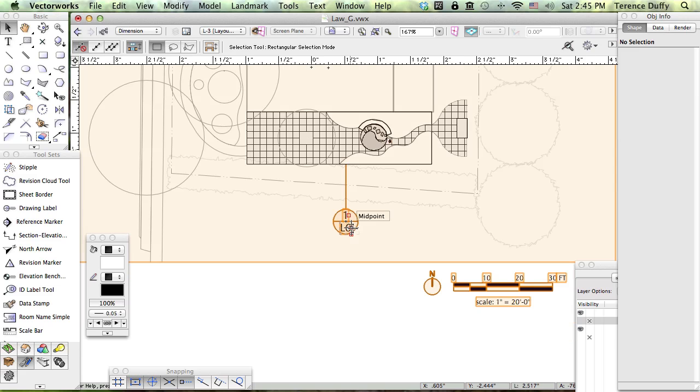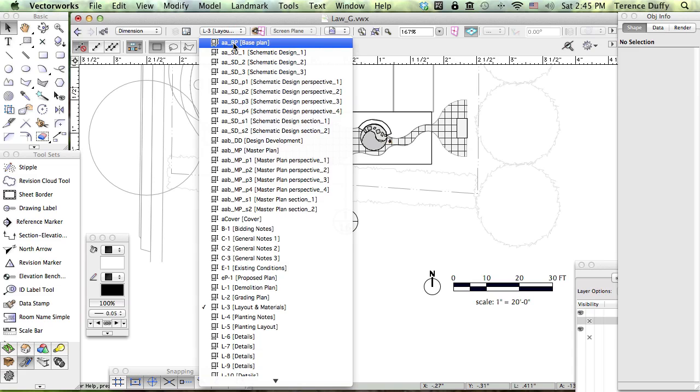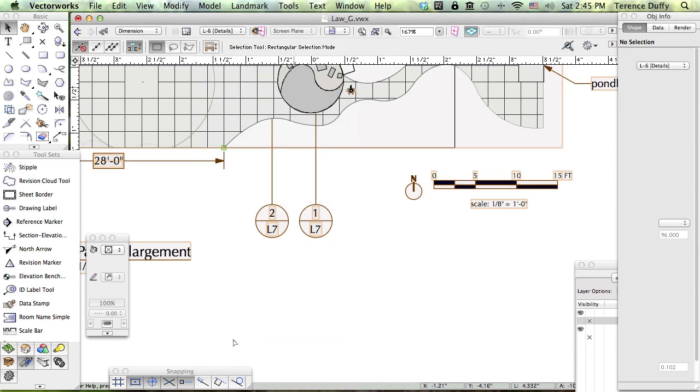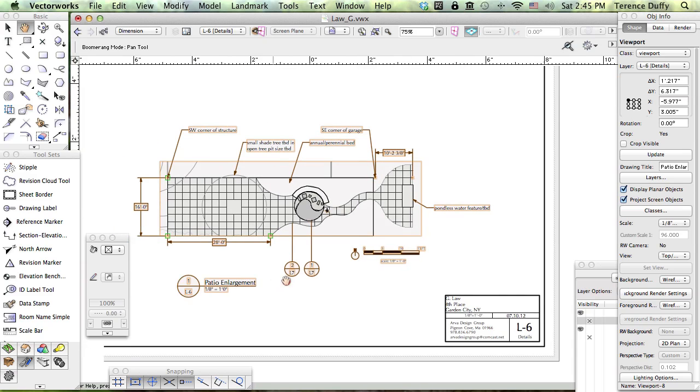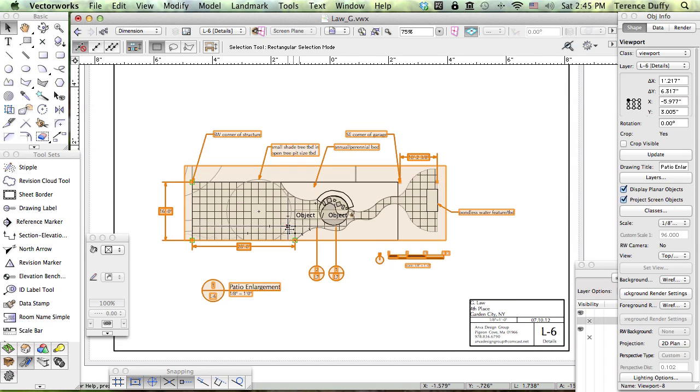So let's see what that looks like. Okay. So I come down to sheet L6, and here is my drawing. That looks the same exact, doesn't it? And that's because it is. I am going to show you one of the ways to manipulate a viewport as far as scale and cropping and all that kind of thing.